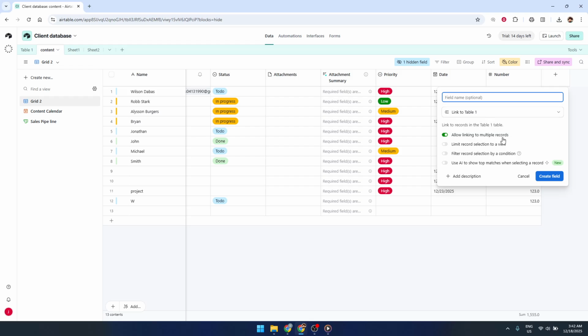You'll also see some settings for the link. One important option is allowing linking to multiple records. This is usually turned on by default. Leaving it on means one record in your origin table can be connected to several records in the other table, like one project connected to many tasks. If your relationship should only ever be one-to-one, you can turn that off, but many setups benefit from linking to multiple records. After you save the field, you're ready to actually connect records.